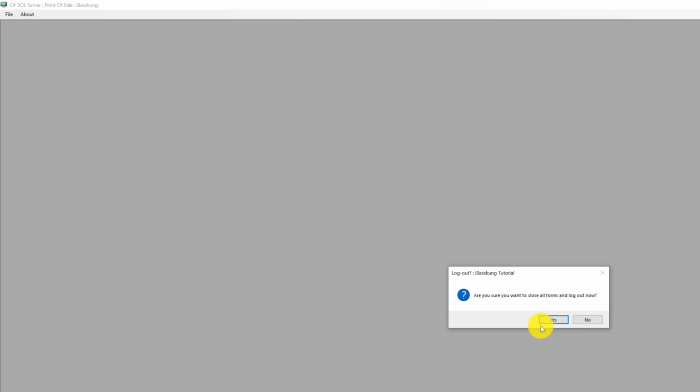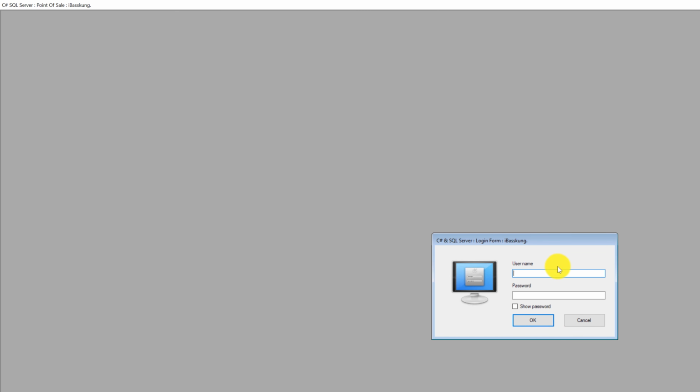We can also click the Logout button right here. It will return to the initial screen just like before. The menu disappears, and it's ready for you to enter your username and password again. You can see it right away. Now let's take a look.